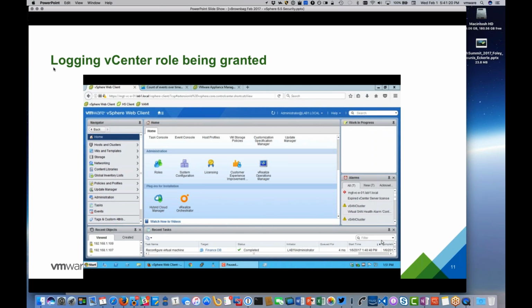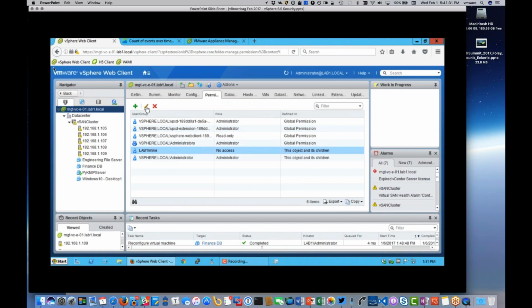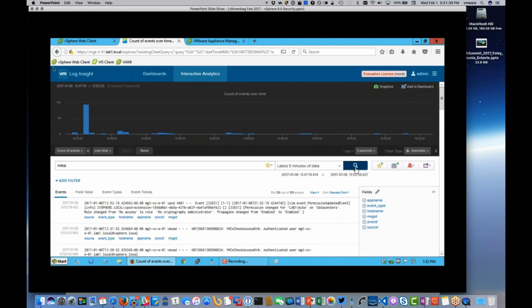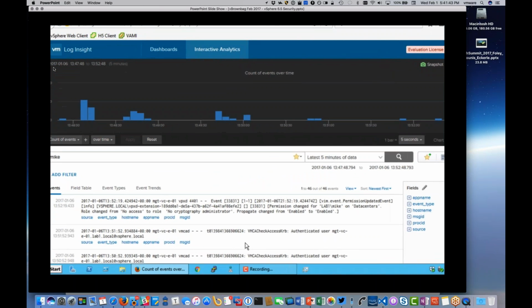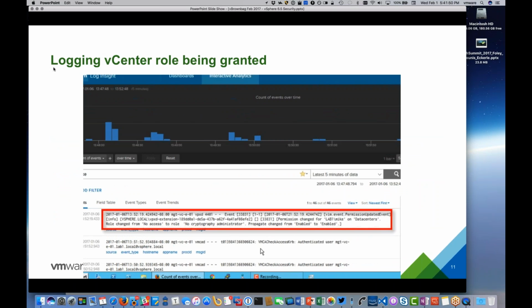So what if I take a user on vCenter and modify what role that user has? That's a real concern for security people as they want to monitor what's being changed within the environment. In this example, I'm taking the user Mike, and I am going to grant him the new role of No Cryptography Administrator. And you see down here the log says the role is changed from no access to No Cryptography Administrator. That sort of data being fed into your logging solution will also work wonders when it comes time for auditing.